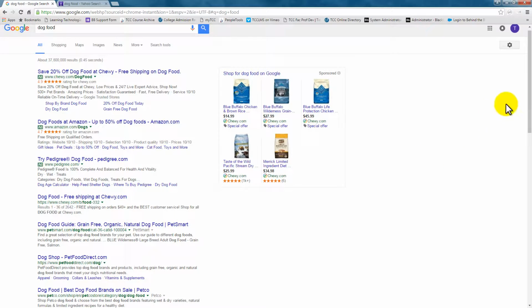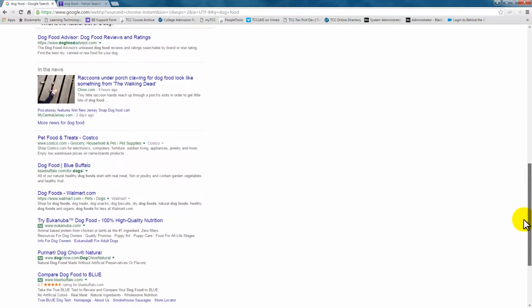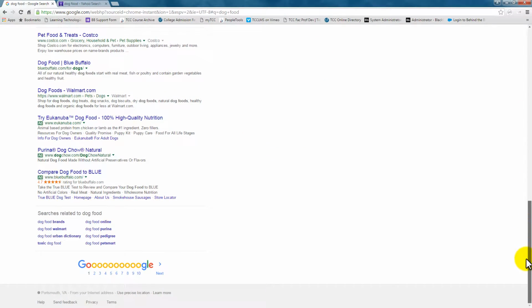And Google also usually has a block of ads that appear near the bottom of a page, as we see right here with these 3 ads near the bottom. Now, let's examine the same search on Yahoo.